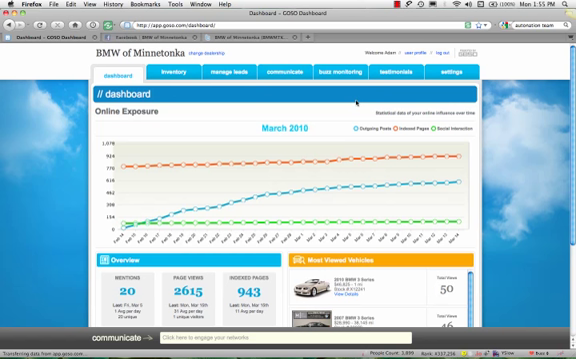I'm the president and founder of GOSO, a web and social media platform for automotive dealers. We're looking at a BMW dealership today, and we're on the dashboard page. This page basically shows you the outgoing posts for the day, how many pages have been indexed that specific day, as well as what the social interaction level is for that dealership.